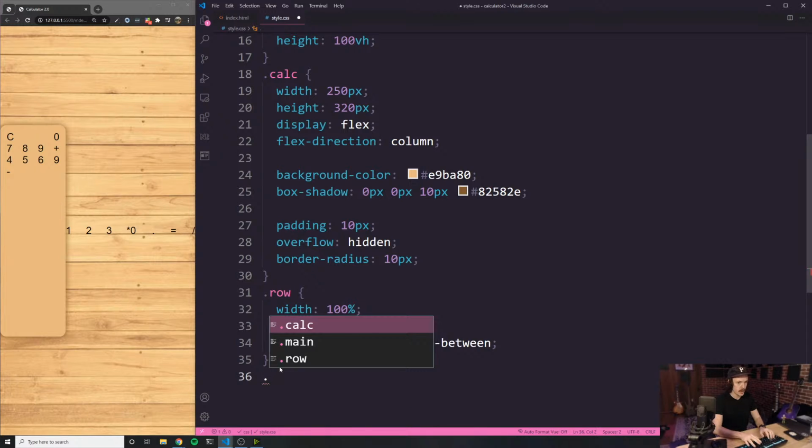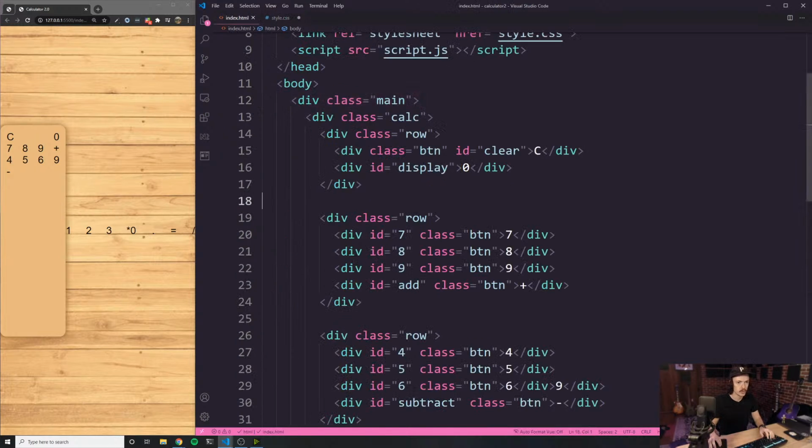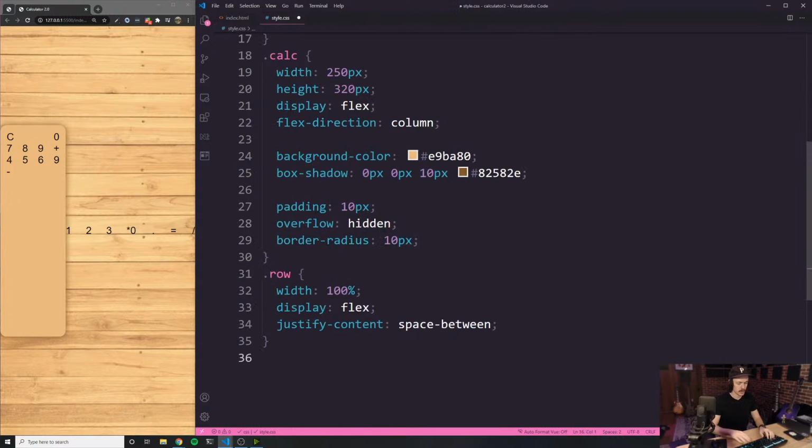Okay, so let's go ahead and target the buttons. So right now this looks absolutely horrendous, and we want to fix that. So let's start by targeting the buttons.